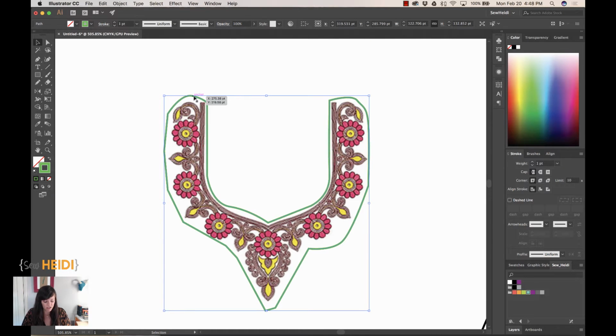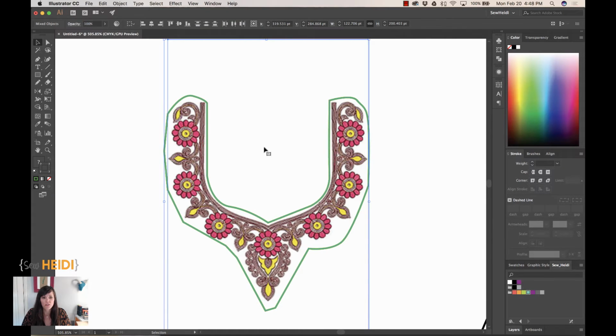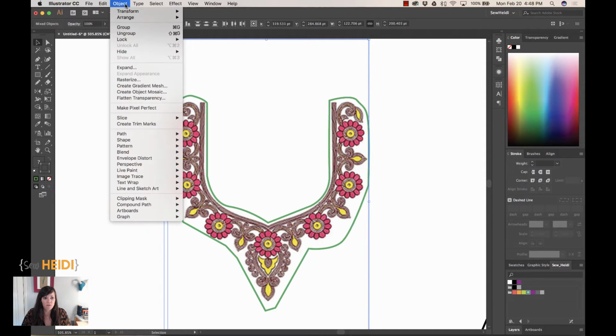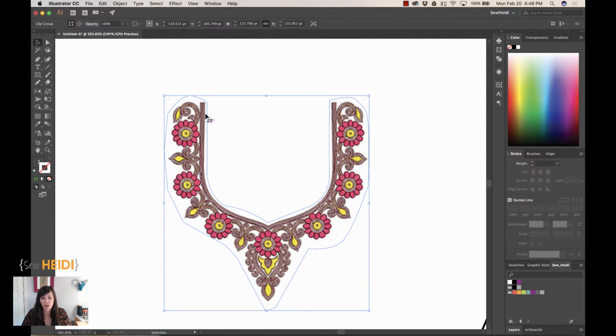With that path selected, I'm gonna hold the shift key. I'm also gonna select the JPEG that is the embroidery, and I'm just gonna come up to object, clipping mask, make. Now a couple things are gonna happen. One is whatever color you use to draw that path, it's gonna turn to nothing. It'll have no stroke, no fill.